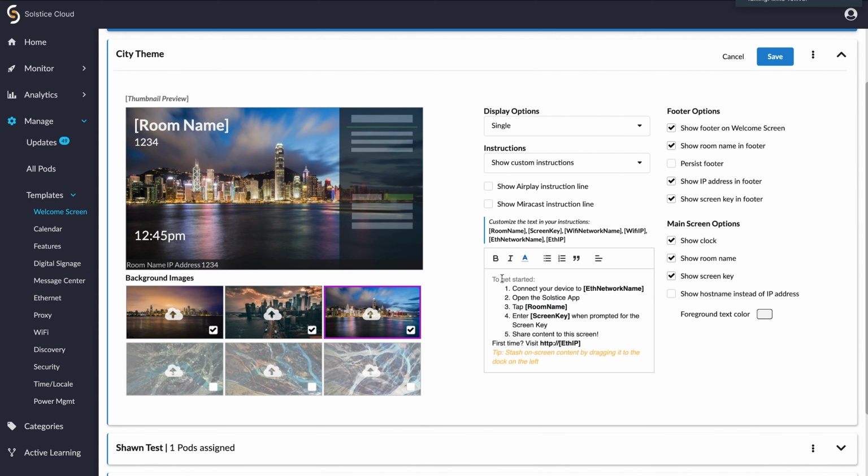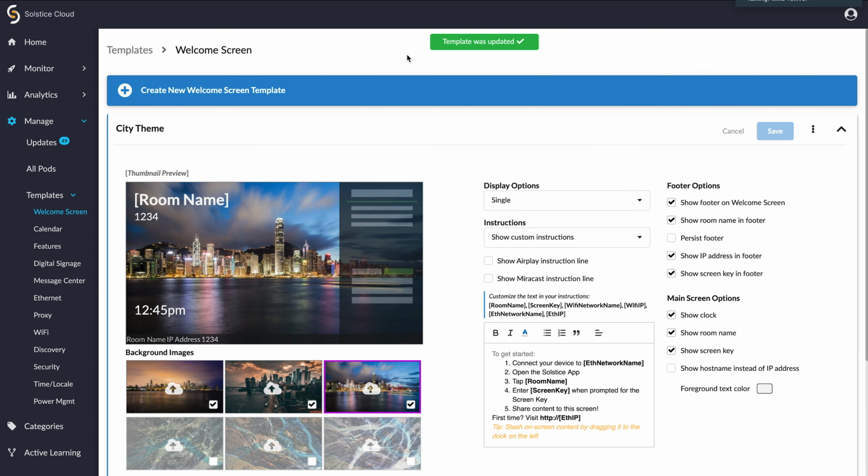So it gives you a lot more flexibility to make your custom instructions more templatizable, if that's a word, and a much more elegant interface to define what your standard is and manage it from then on. So I'm going to save this. I made a couple little changes. I put the clock back on. And as soon as I save it, it's going to let me know that that template was updated in a little toast message.